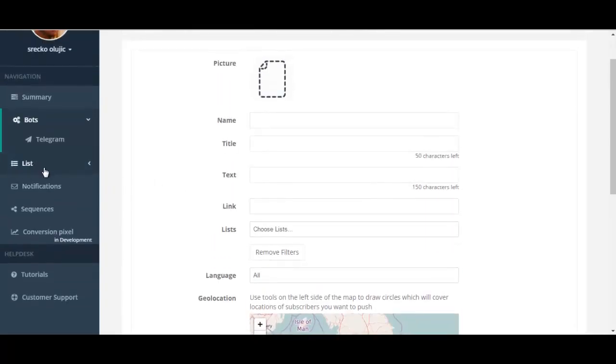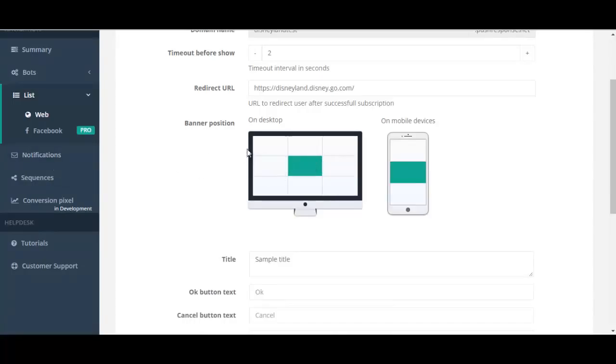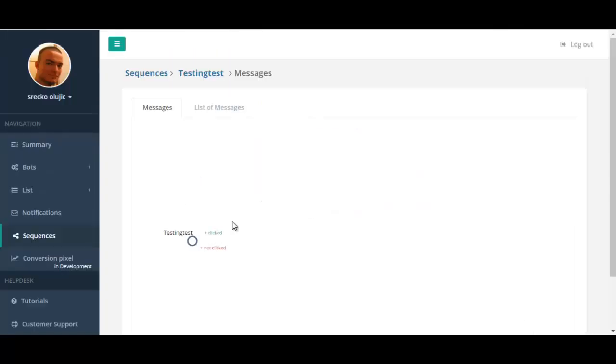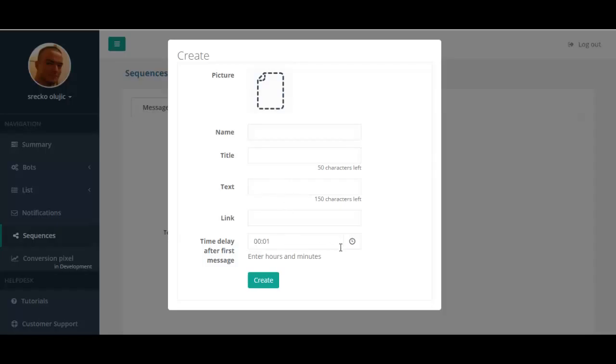The thing here I would change is this. I would separate this so I can choose where to show my notifications separately on my mobile device and on my desktop. And on the sequences, I would definitely allow more than 12 hours of delay between sequences.